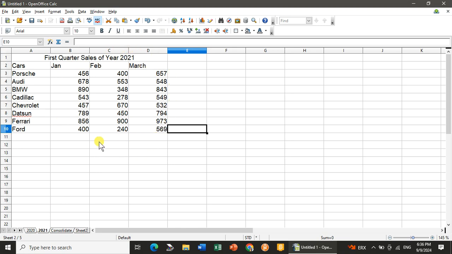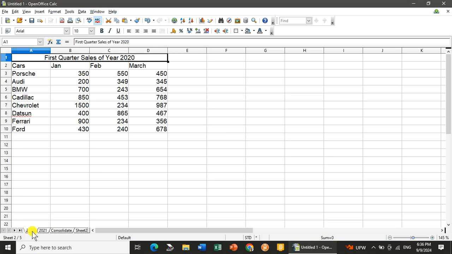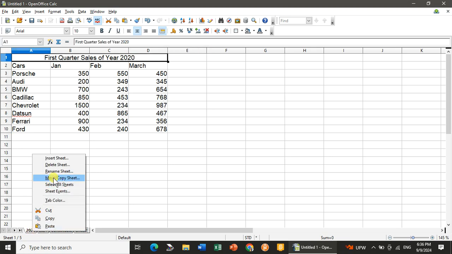I will also give you one tip, that is what you can do, as we have to match everything. According to that, what we will do, we will right click on the sheet and you can see Move or Copy Sheet over here.